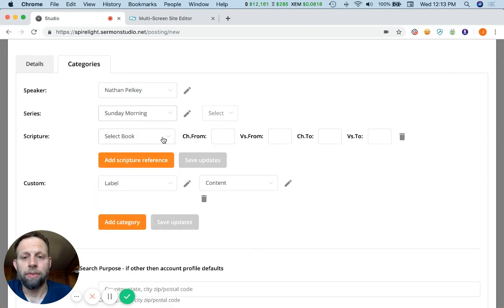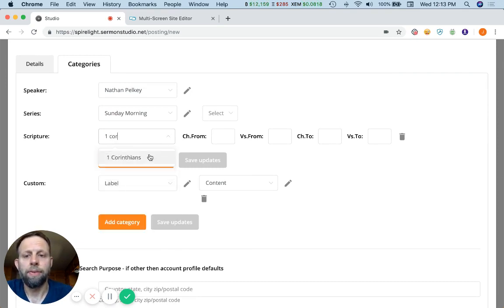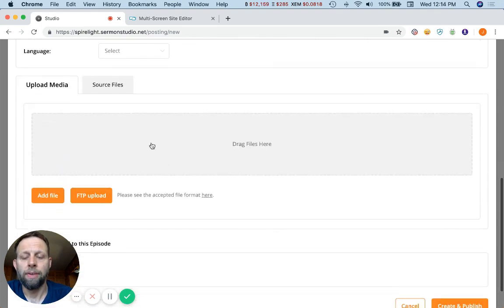And then you can specify the scripture that was your main text. You can choose that here. I believe this one was in 1 Corinthians. And you can get more specific here if you want to put in chapter and verse as far as references. So I'm going to save those updates. And I'm going to come down here to media, and this is where I can actually add my sermon audio.